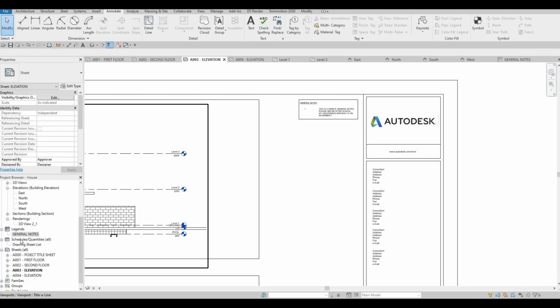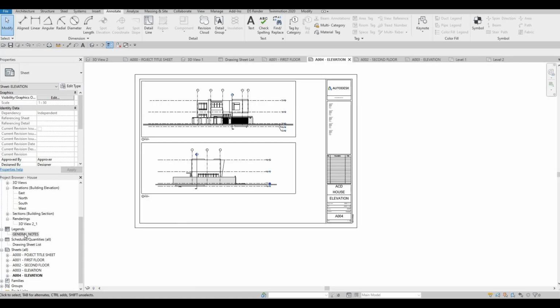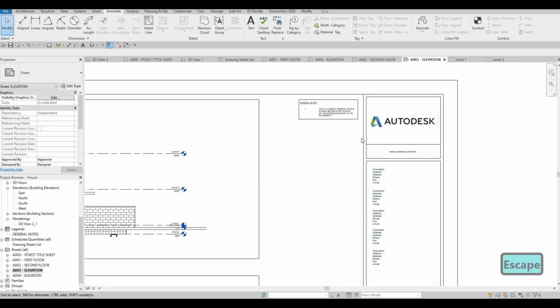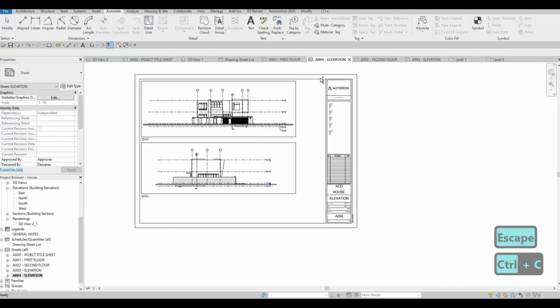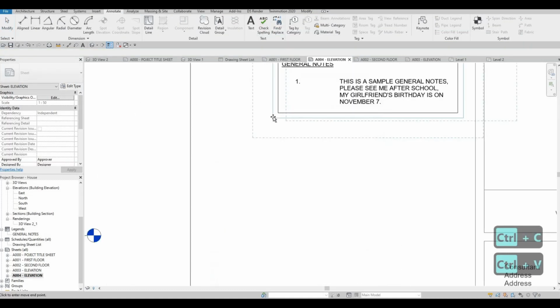And then the good thing about this is when you create it in Legend, you'll be able to add it similar to the other elevation. So I'm gonna copy this and then go to elevation again, and then just add it.